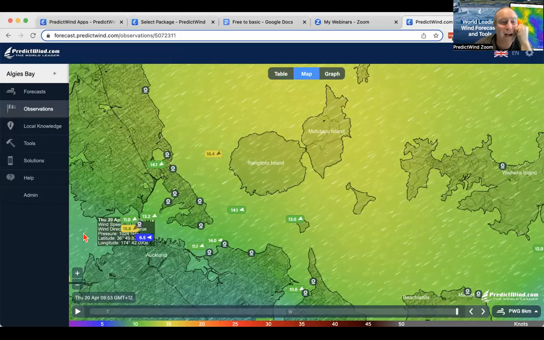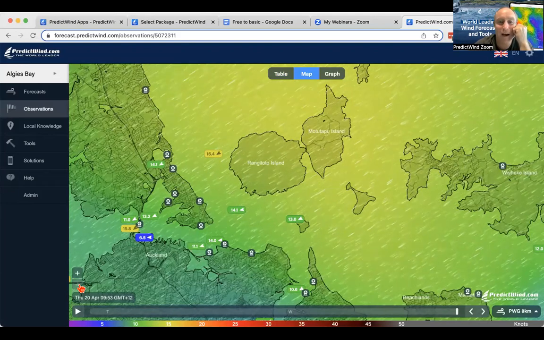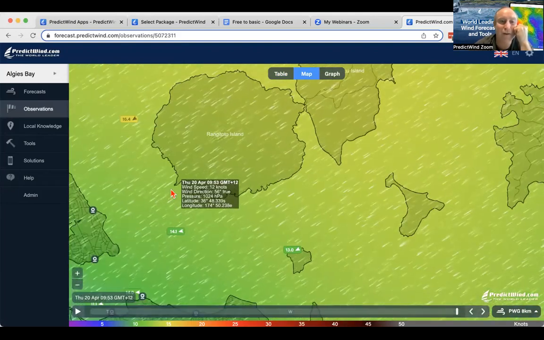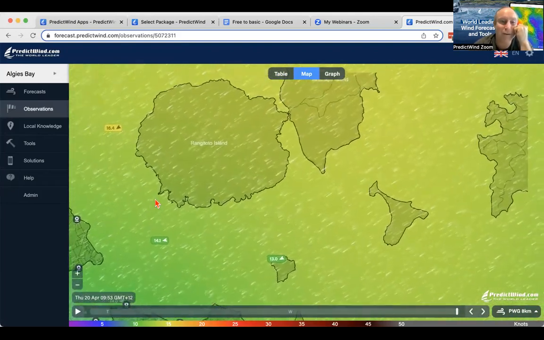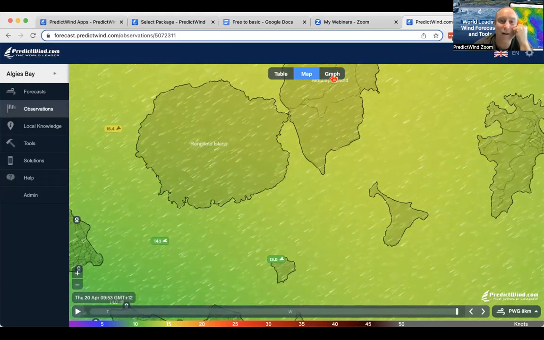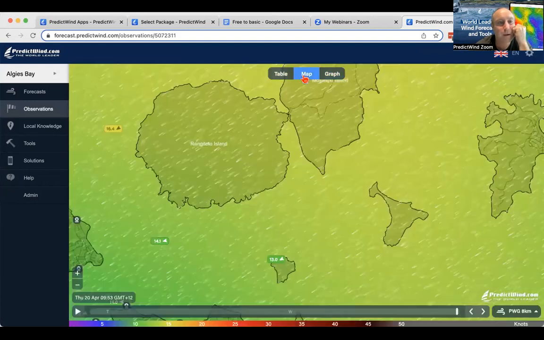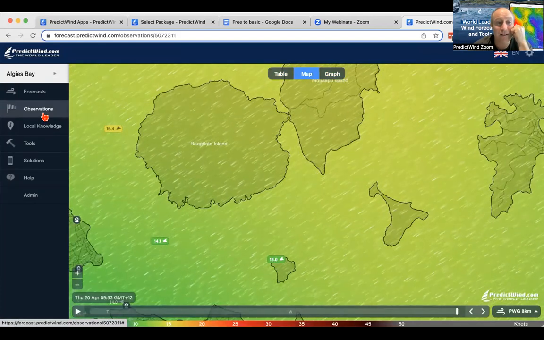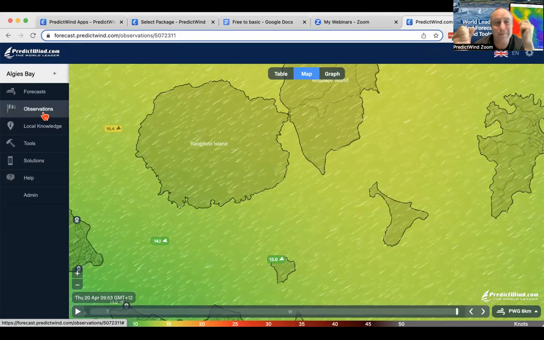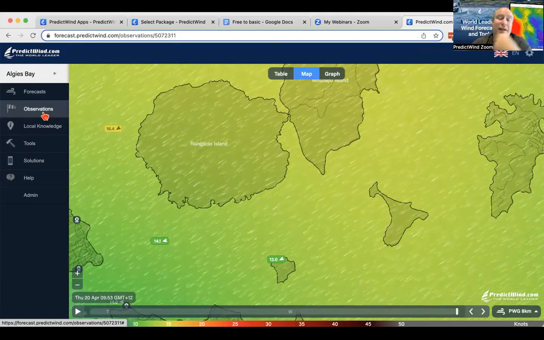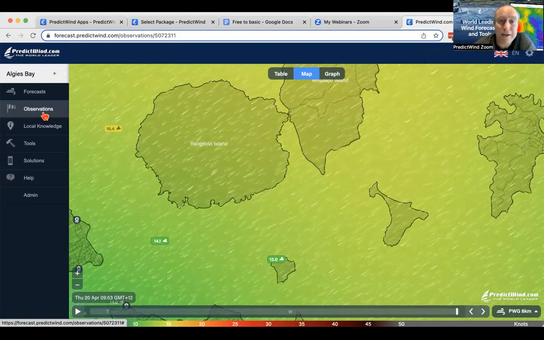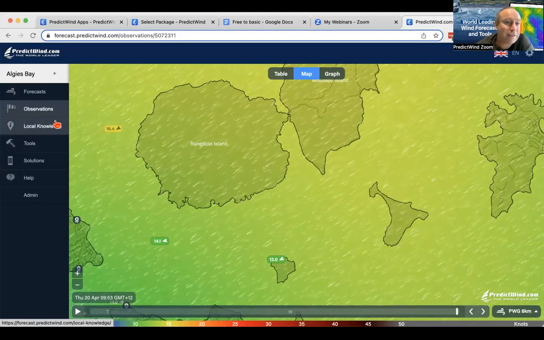Another thing you can do is compare some observations on a graph. So let's say I have these few here, and I click on graph and I can see the difference between them all. Yeah, so observations is in all packages, from basic, standard, to pro, and is super cool. It's one of my favorite features.